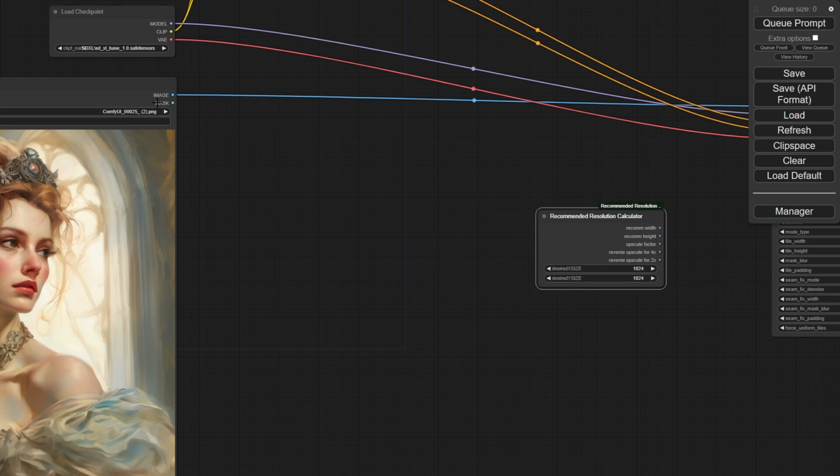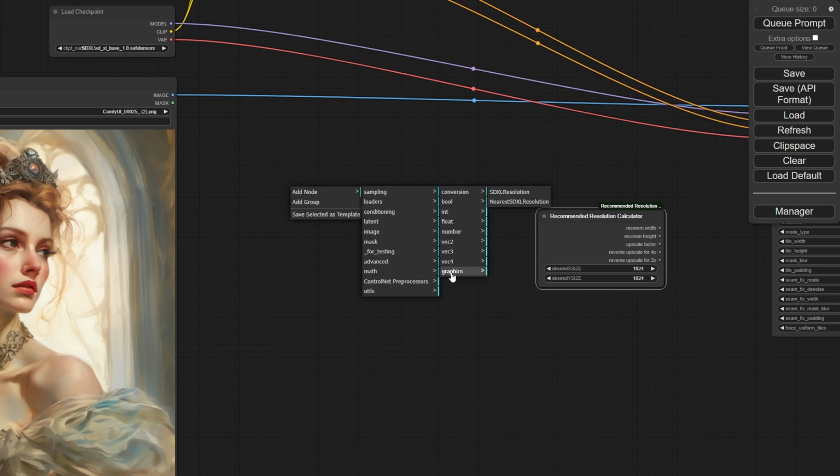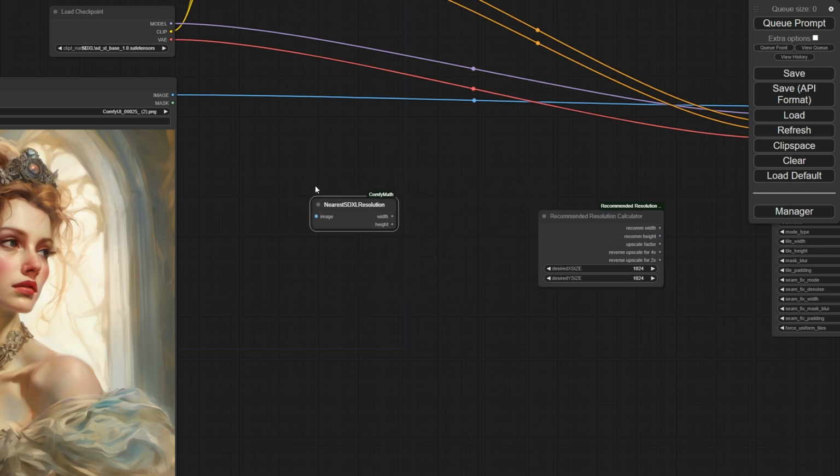So first of all, we need to get the size of this image. It's under Nodes, Math, Graphics. So this is the SDXL resolution and the nearest SDXL resolution. Let's go ahead and use this one. And it takes an image as an input and it brings out the height and the width, which has been adjusted to SDXL's resolution. Now, in this case, I want to multiply these. So let's go ahead and put that in.